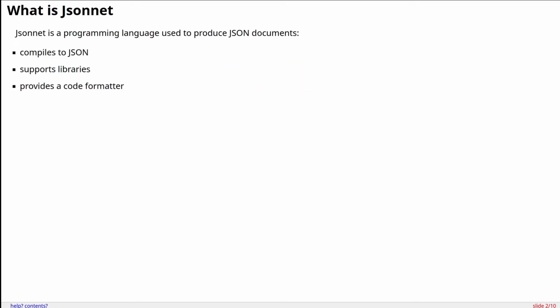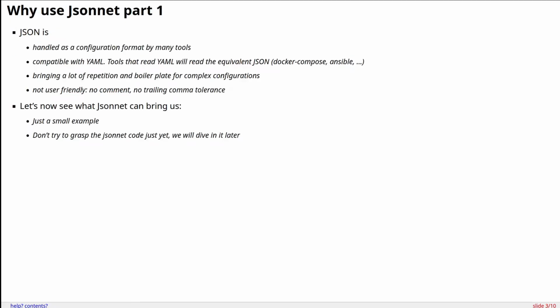Jsonnet is a programming language which is used to produce JSON documents. It compiles to JSON, it supports libraries, and it provides a code formatter. JSON is used by a lot of tools, for example, as a configuration format. It is compatible with YAML files, which makes it very useful, for example, for Kubernetes configurations.